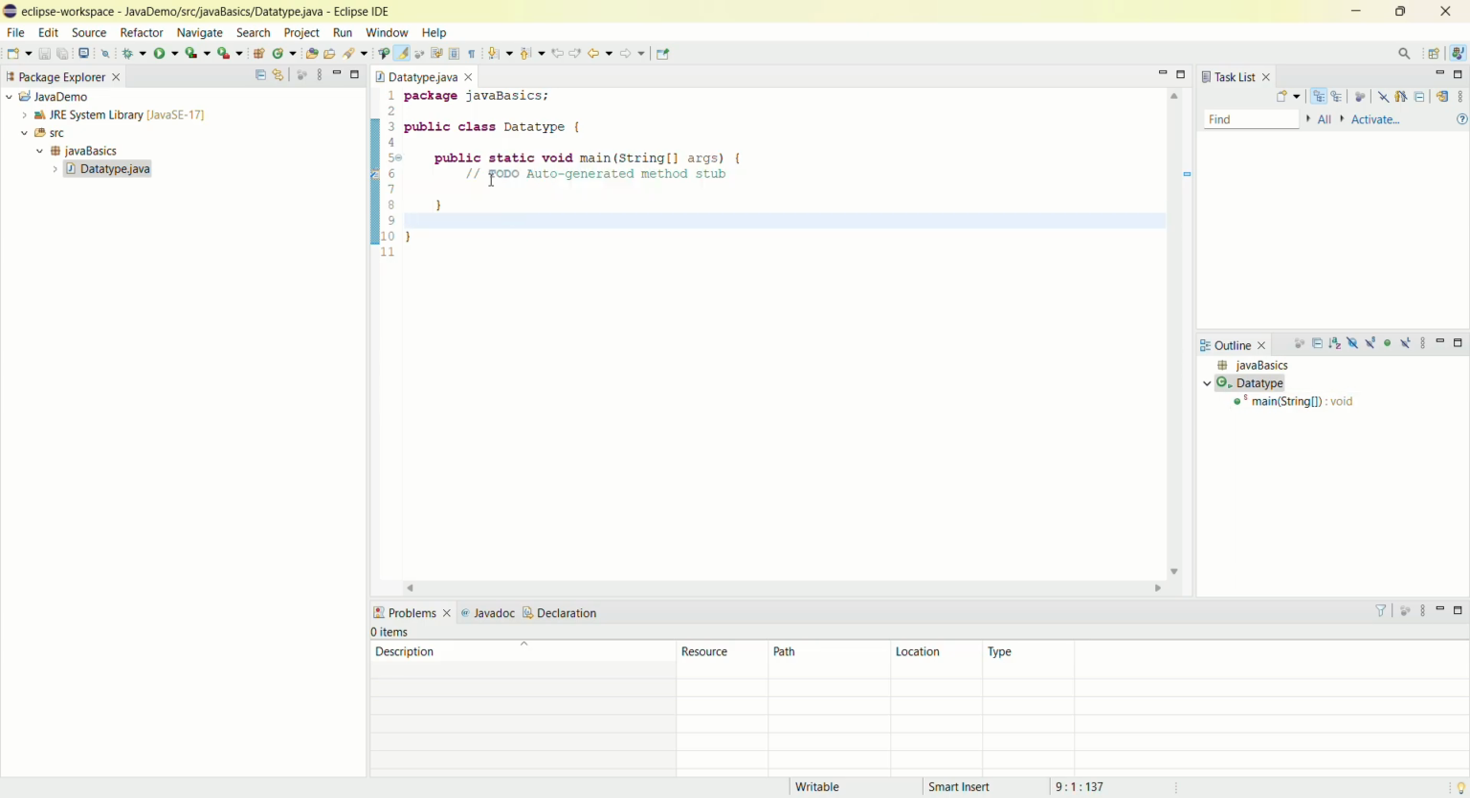Here you can see double slash TODO auto-generated method stub. What does this double slash mean? Double slash means in Java it's a comment. A comment is used to describe what we are going to write in the coding, who has developed it, when it was developed, and which version it is. All the information related to the scripting we will write in a comment.